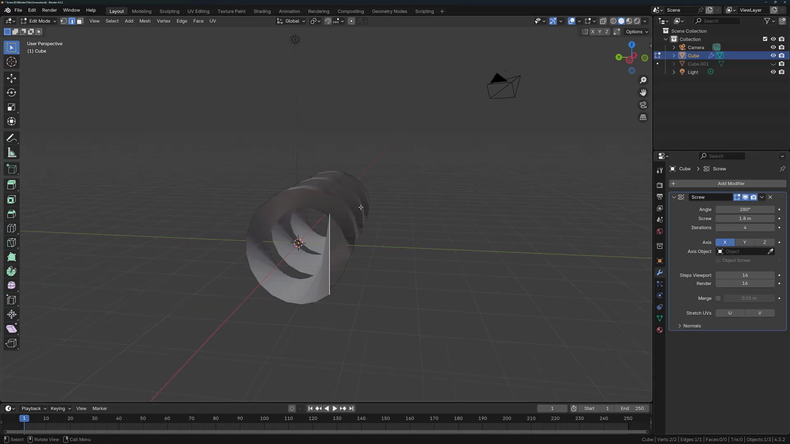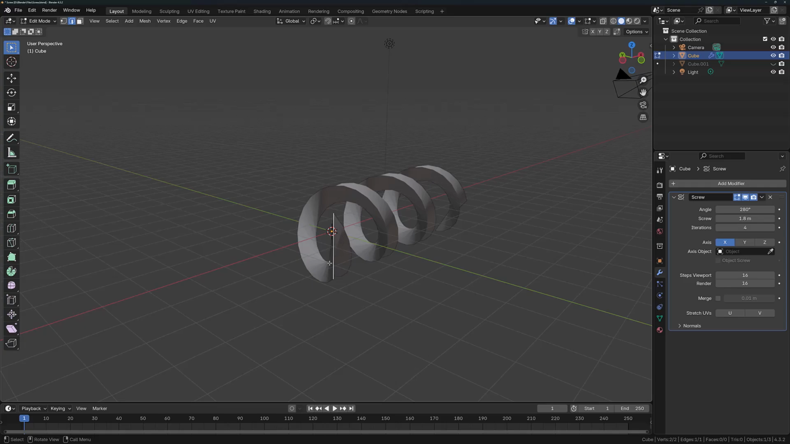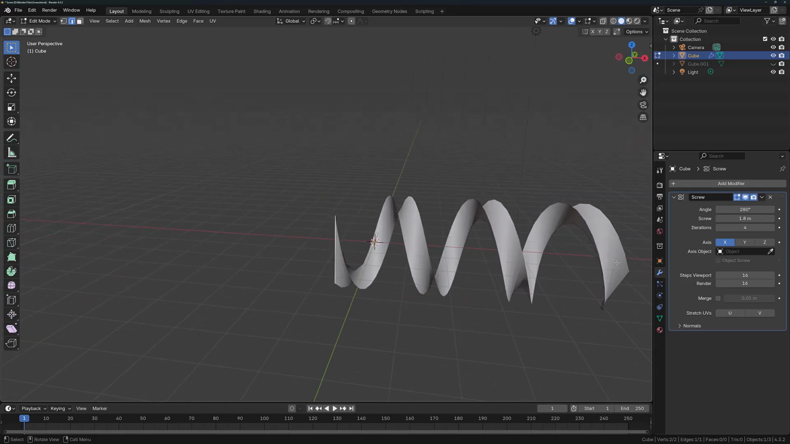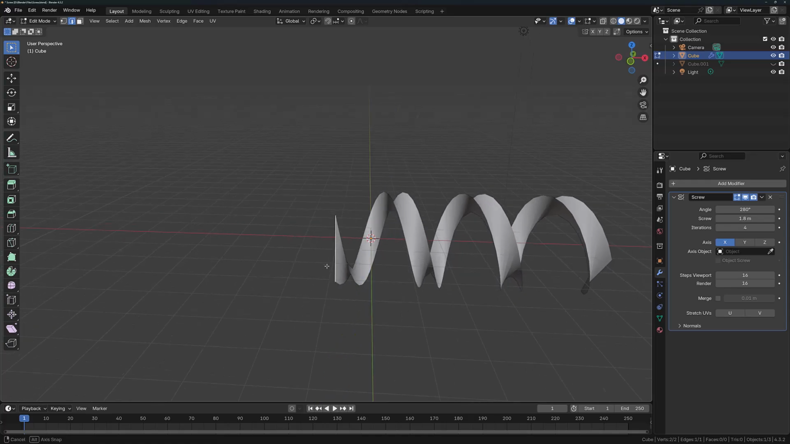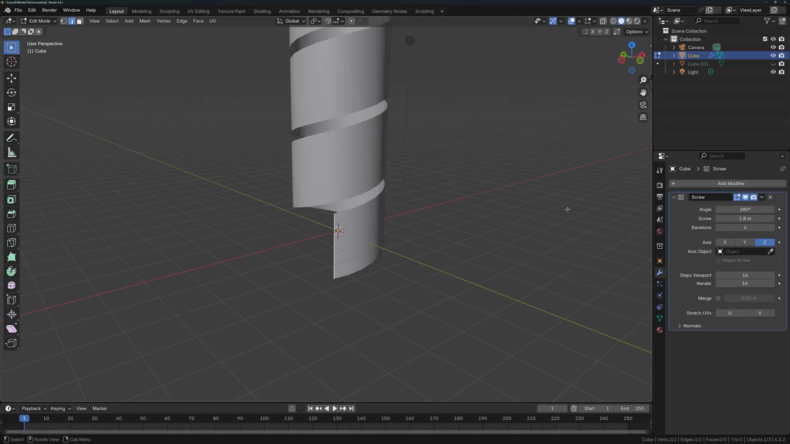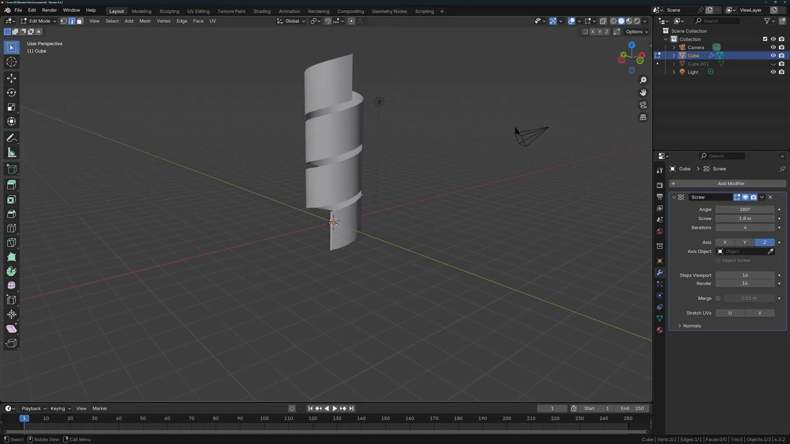The same would apply here for the x-axis. Again, it kind of works, but at the same time, this isn't really going to be the sort of effect that you're looking for when using the screw modifier. So for this example, the z-axis is the correct axis to use.